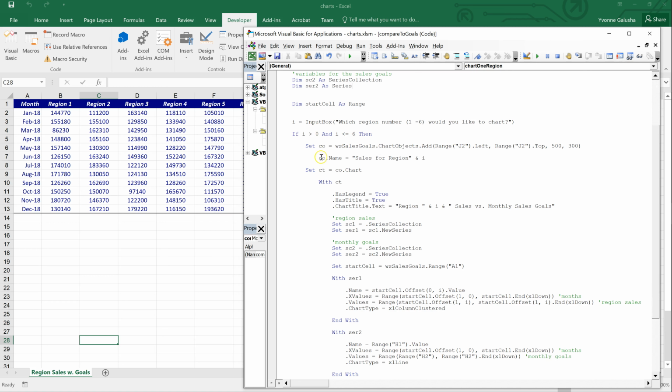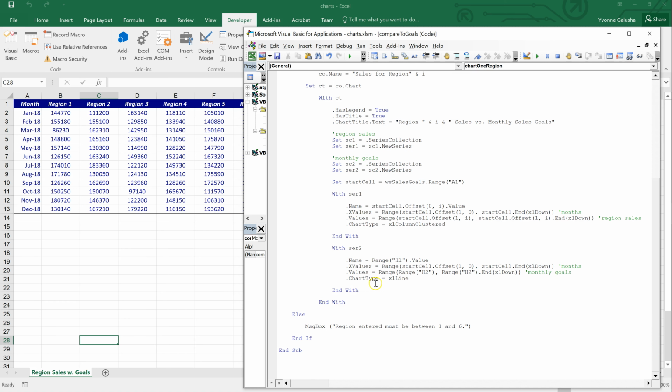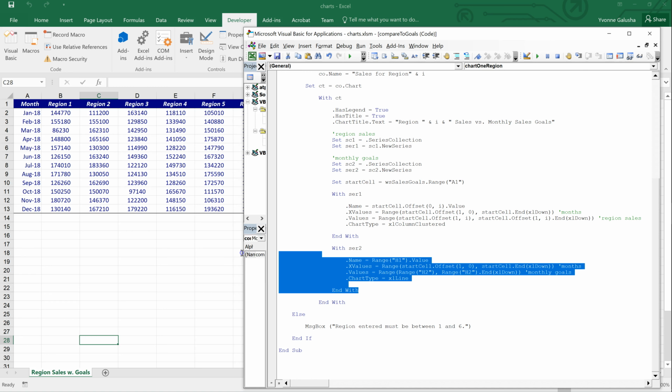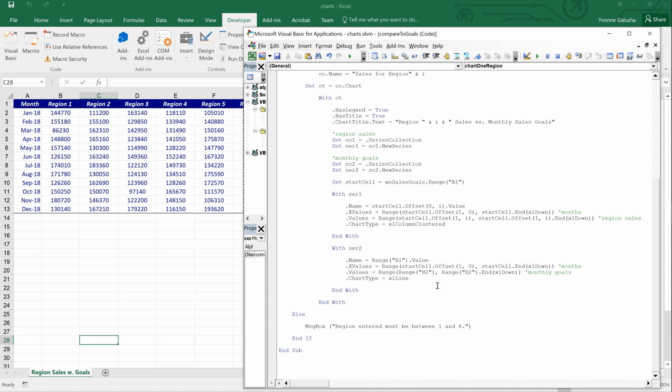The beginning of this is exactly the same, since the nature of this particular macro is to compare a single region to the monthly goals. So we already know what the second series is going to be. So we just needed to add code for it. And that is what I added right here. Well, I should say I had to create it first too. So that code was added as well.